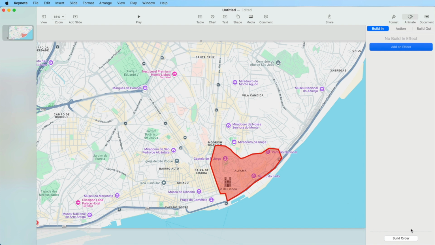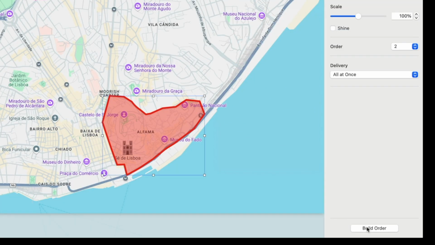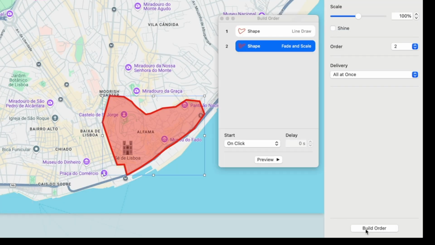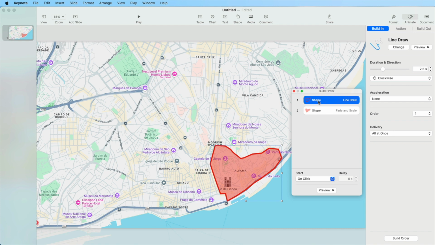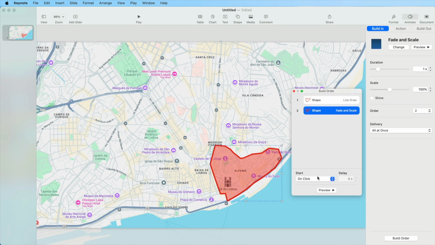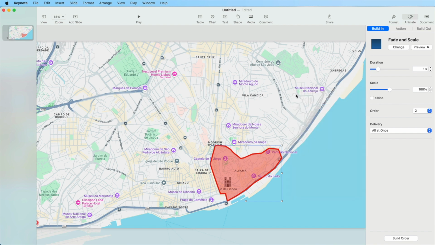Okay, so the last thing to do is to set the build order. We want the path animation to go first, then once that's finished, we want the fill animation to start. To do this, click on the Build Order button in the lower right area of the sidebar. This shows the path animation goes first. Then, for the fade and scale animation, we want it to occur after build 1. Now, to see our handiwork, click on the Preview button. That looks perfect.